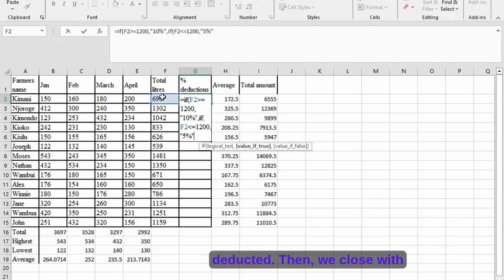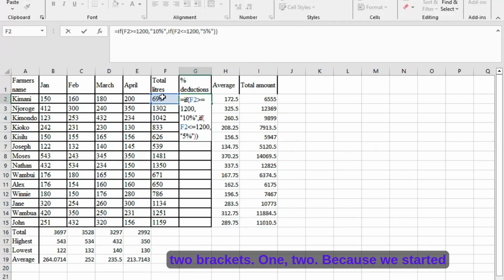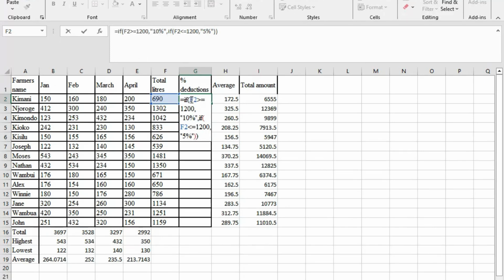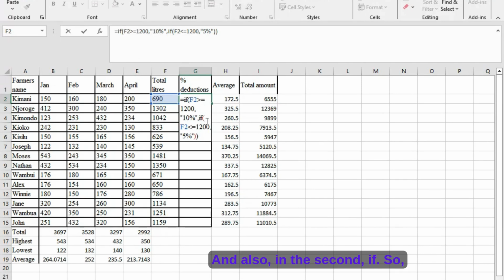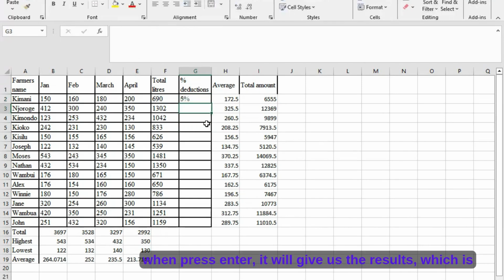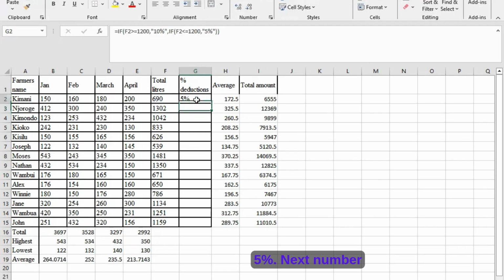will be deducted. Then we close with 2 brackets, 1, 2, because we opened with 2 brackets, in the first IF and also in the second IF. So when we press Enter, it will give us the results, which is 5%. Next number is number 6.